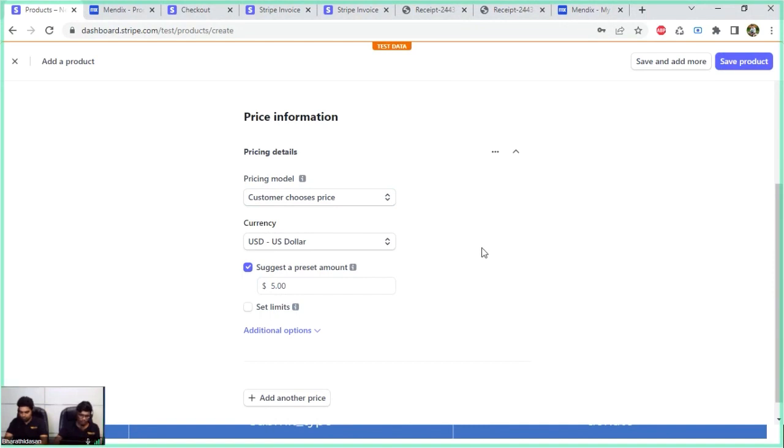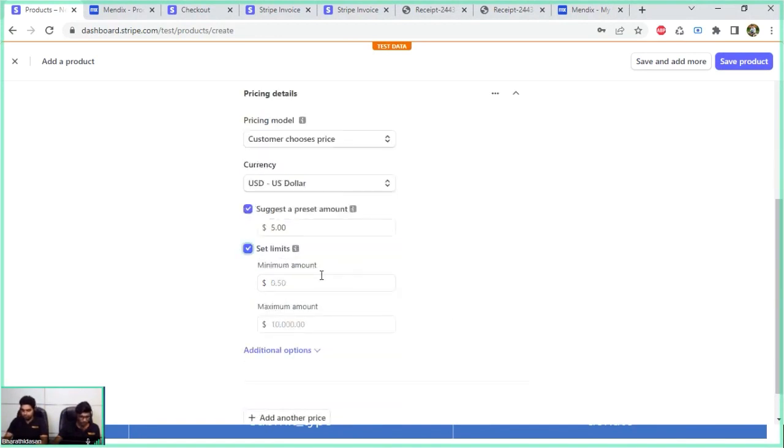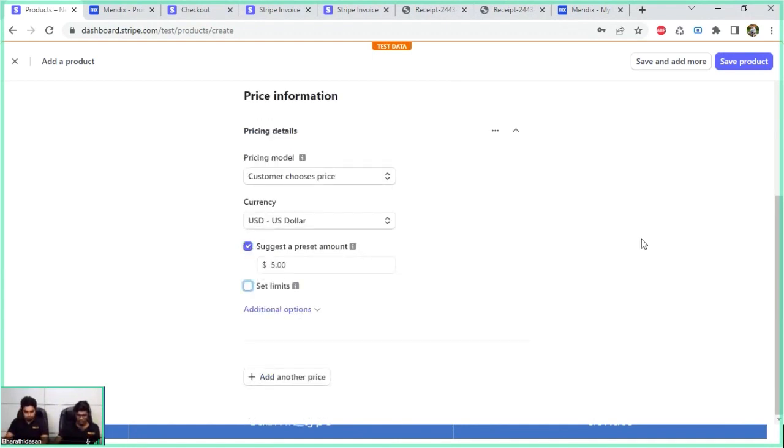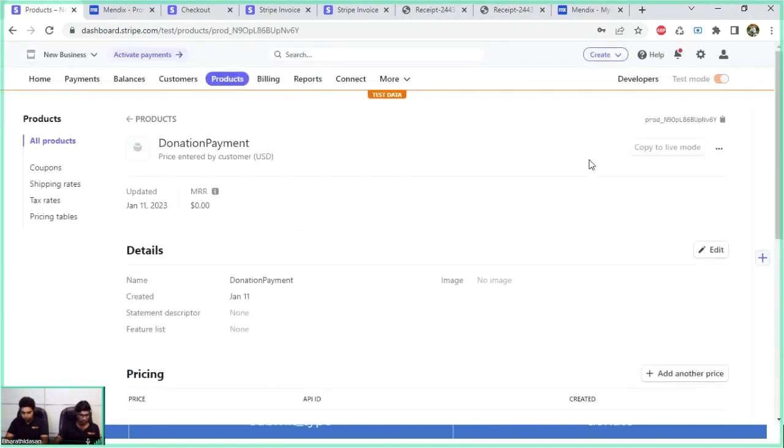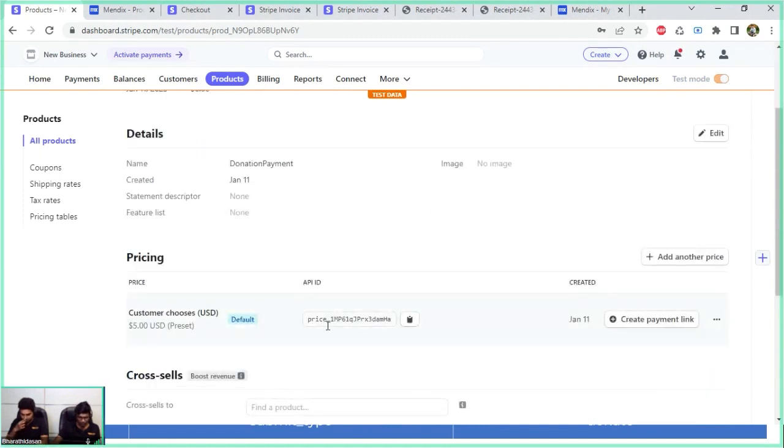In addition to that, if any limits need to be set for this donation, that can also be done using set limit. The minimum and maximum amount can be defined. Right now I'm not defining any limits here. Let's quickly save this one. Once this product has been saved, we can get the pricing. Using this price ID, we can hit the payment link and a donation URL will get generated.